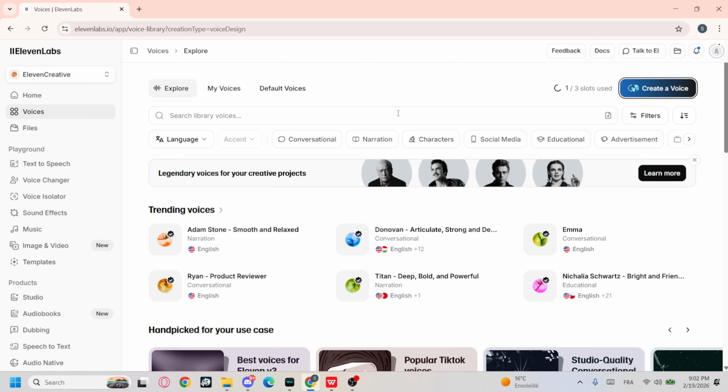In today's video I'm going to show you how to clone your voice in ElevenLabs. So at first guys, you will need to go to the ElevenLabs.io website and sign in with your account, and after that you will need to go to the voices right here on the left hand menu. Okay, so it's the second option under the home option.